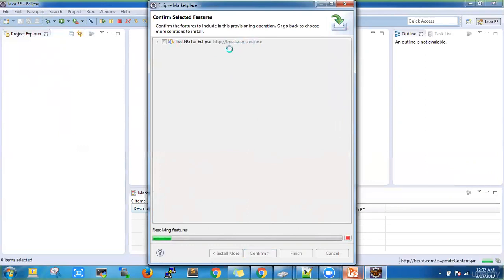In the latest versions, we will not have the Marketplace. In that case, we have to add this URL manually, and after that we get the appropriate plugins. It takes a few minutes to pull all the files and install this plugin.